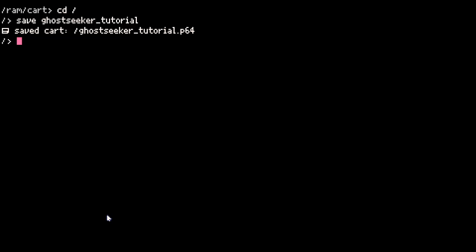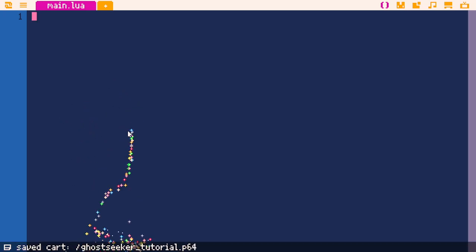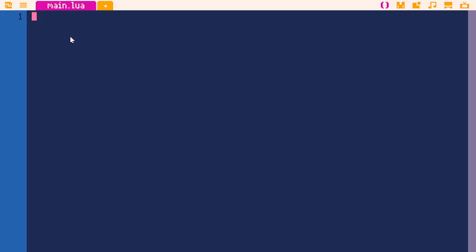The first thing we're going to do is go into our main thing and type cd space /. Then we're going to save as ghost. I'm just going to call it Ghostseeker tutorial. And now, when we save, it's going to show up. So, let's get started. I'm just going to make the bare bones of this thing.